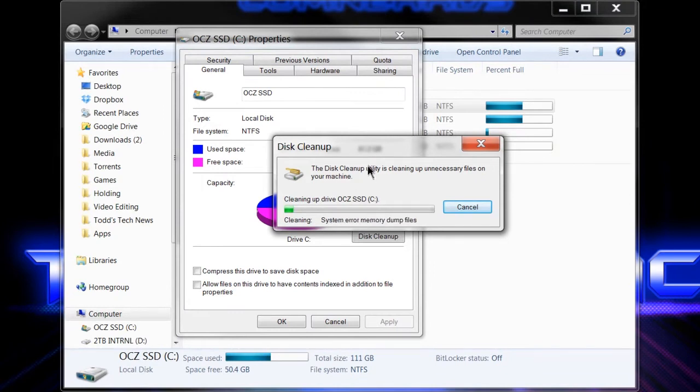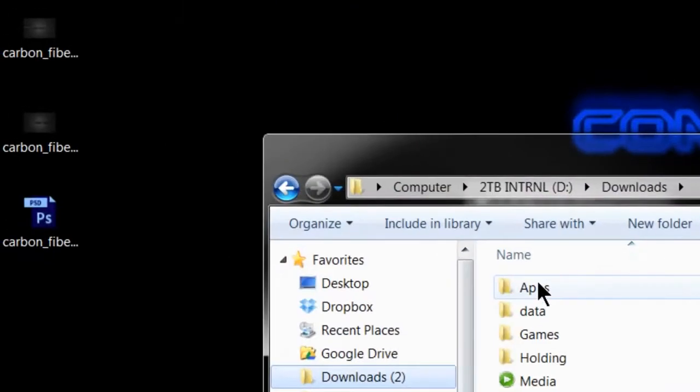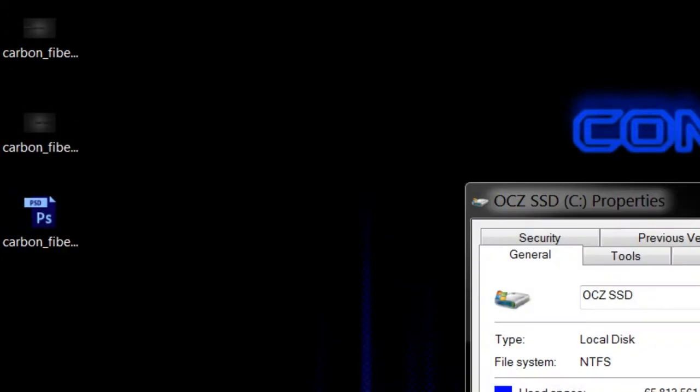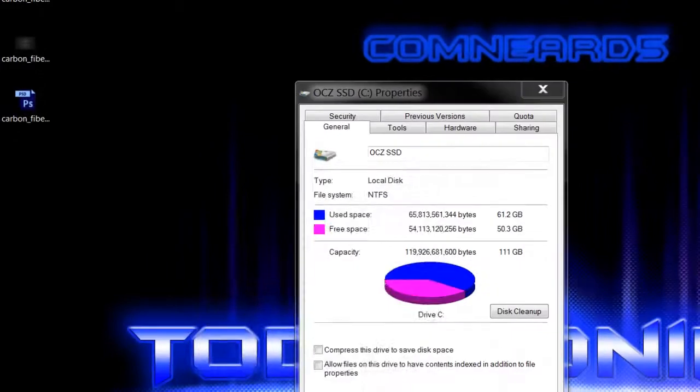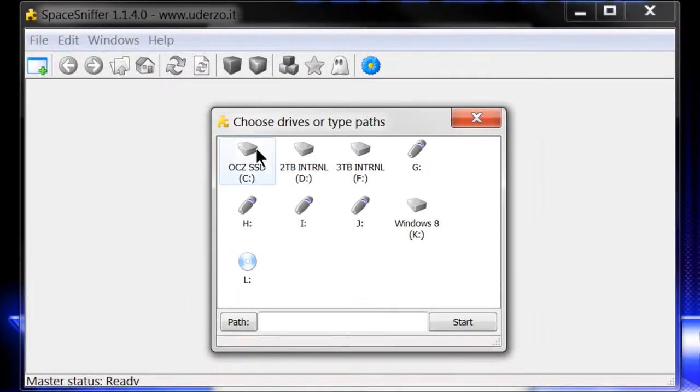Another option is of course to just go in and find old files, but the second option I want to show you today is by using a program called Space Sniffer. So if I come out here and find the utility Space Sniffer, here we go. Now what this does is it intelligently shows what folders and files are the largest on your drive.